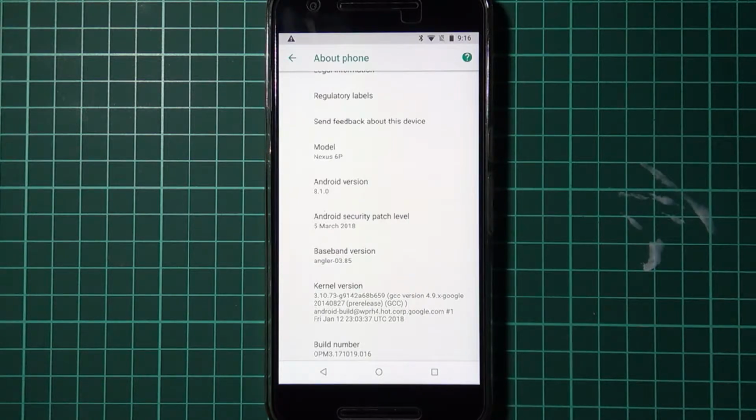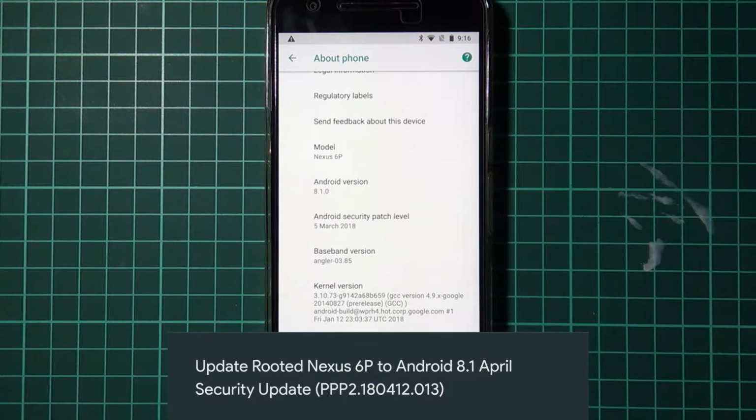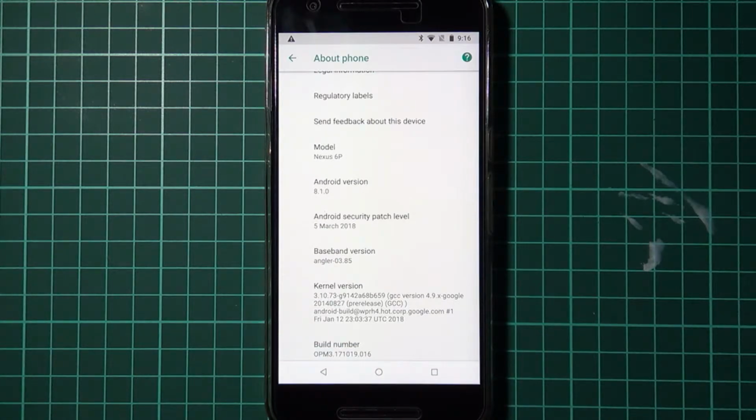Sorry about the delay on the 6P version of updating to the April security update, but it turns out that the May security update that was supposed to be released today isn't out for the Nexus 6P just yet. So I'll just be covering the April security update, and you'll probably be able to use it for the May security update as well when it comes out.